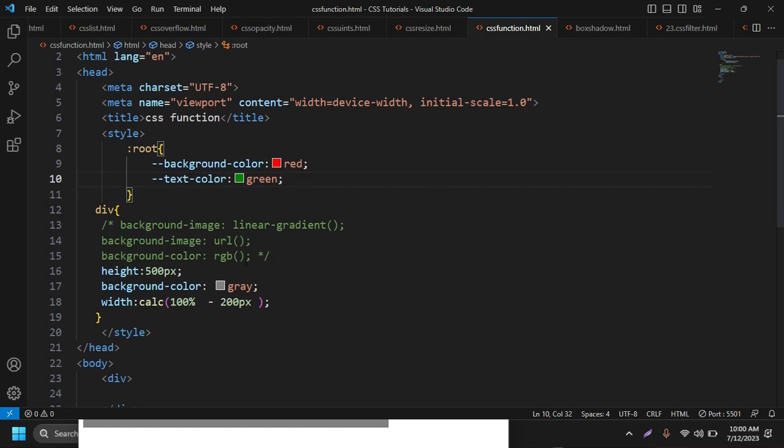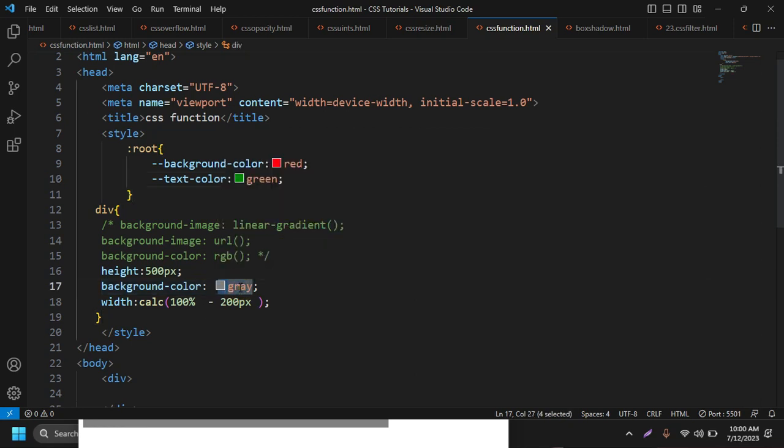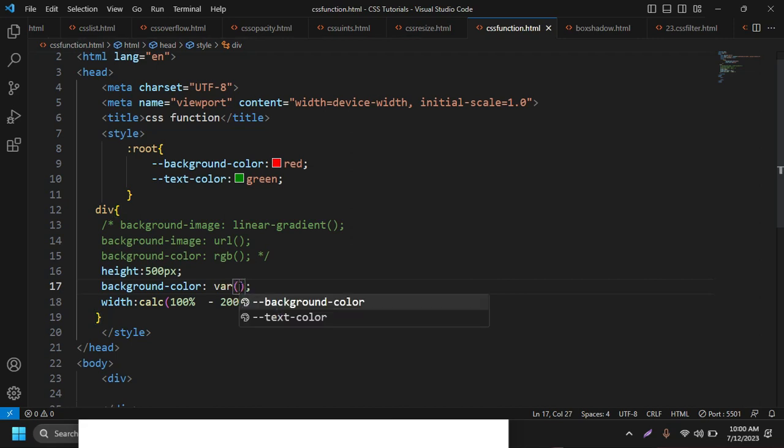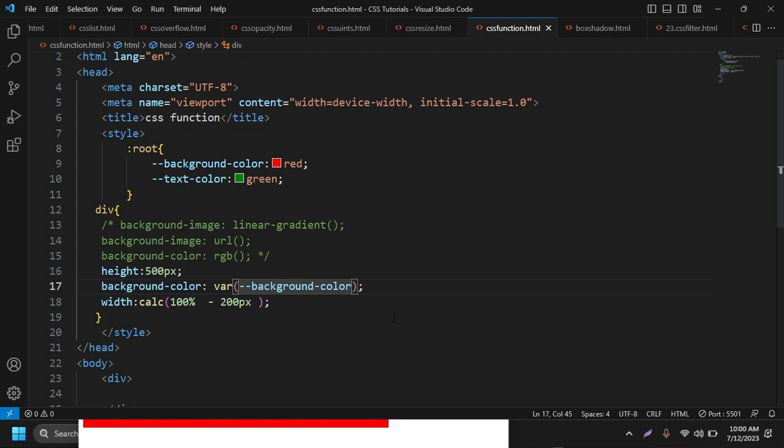If I want to change this background color gray into red, then I do not need to write red here. I can write the variable name. Before that, I want to write the var function. And inside the var function, I can write my variable name, that is background color. And if I go to the browser, now this color is changed into the red color. So in this way, you can use the variable.